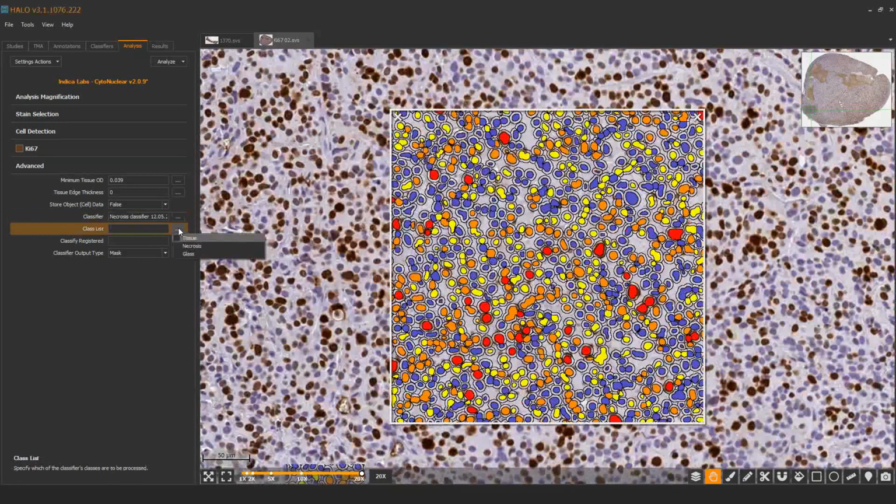And we now have to choose a class. So I'm going to choose the tissue, because I don't want to look in the necrotic region.